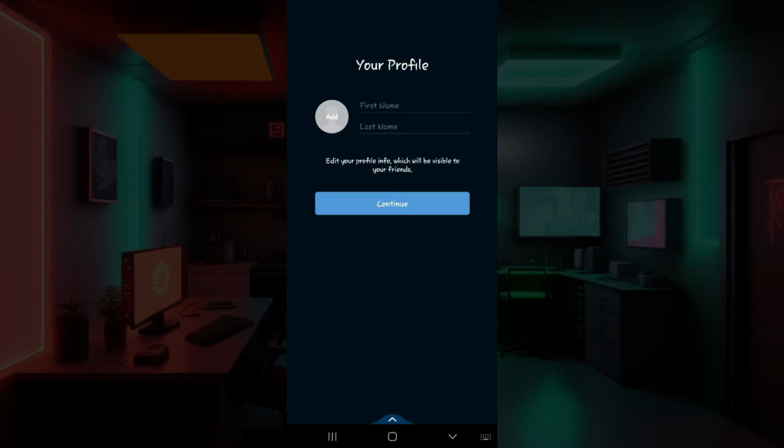Likewise, it's gonna ask for my name. Do note that you can also add your photo from right here. You just need to click on this add button. But right now, all I'm gonna do is enter my name right here. And once you've done that, simply hit on continue.